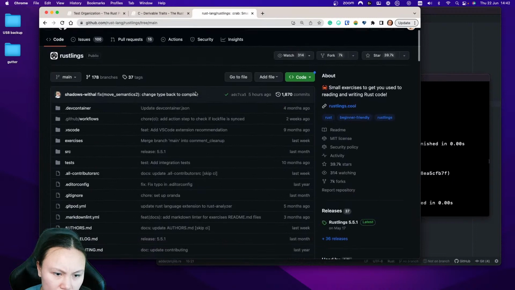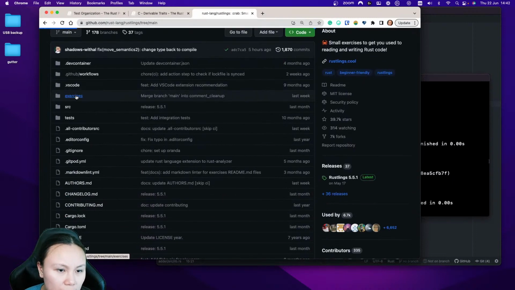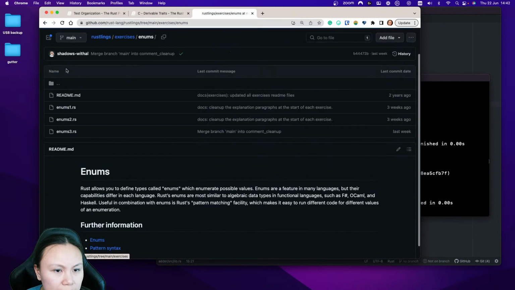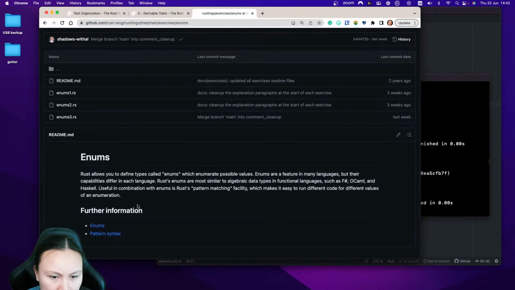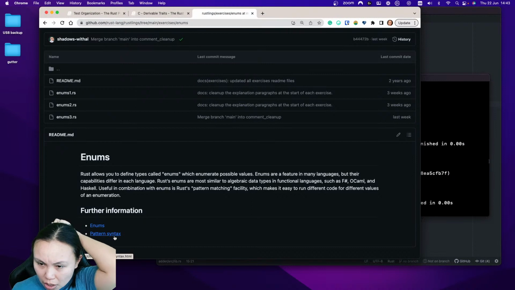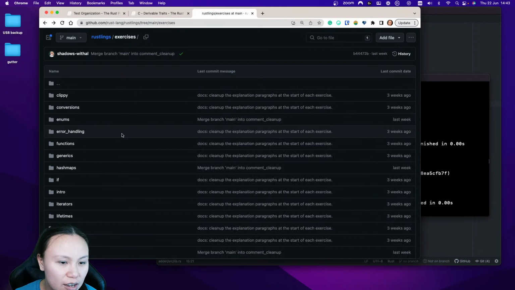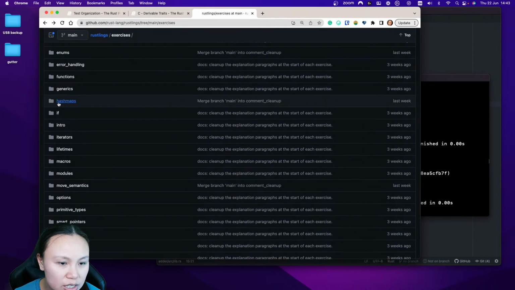So let's have a look at one that we already know. Exercise. For example, enums. So there are three exercises and pattern syntax. Oh, will it be too difficult with this? Because we have kind of learned enums, no? Yeah, we learned it from the book. But we haven't learned this. This is chapter 18. I'm a bit scared. Do I have to learn everything before I start?